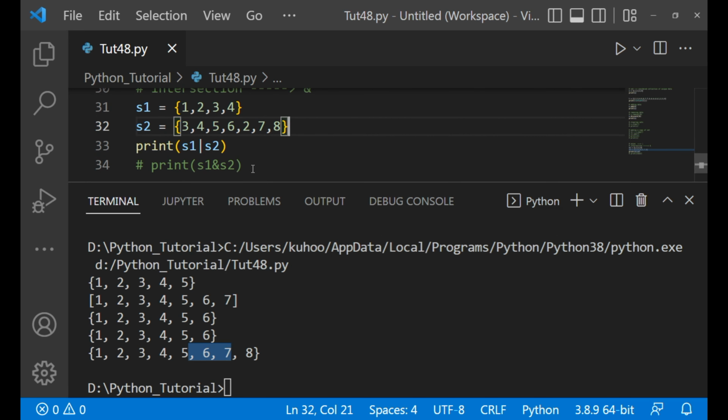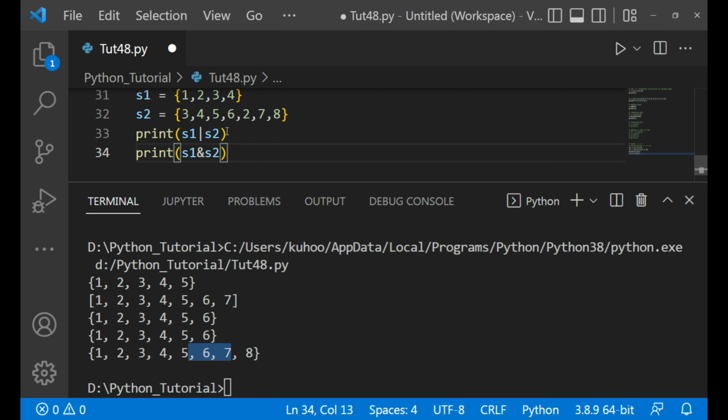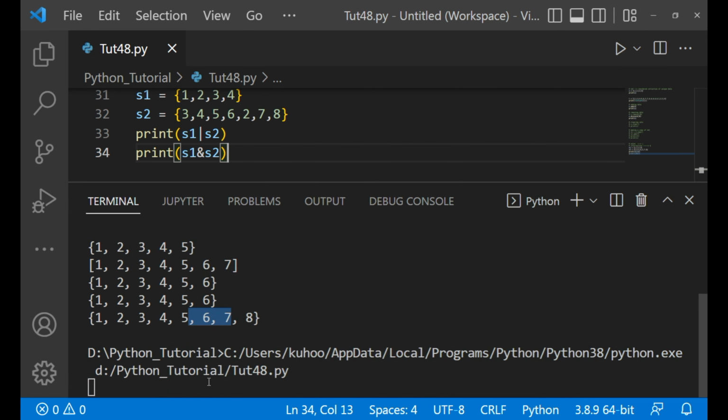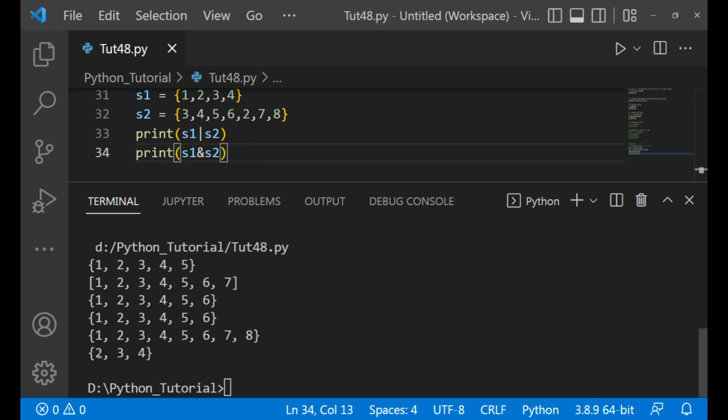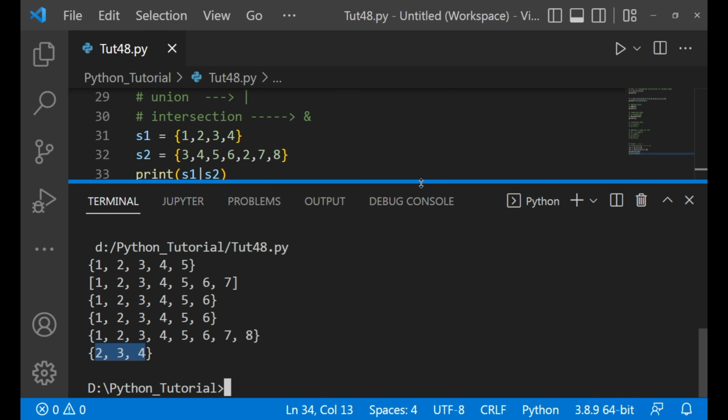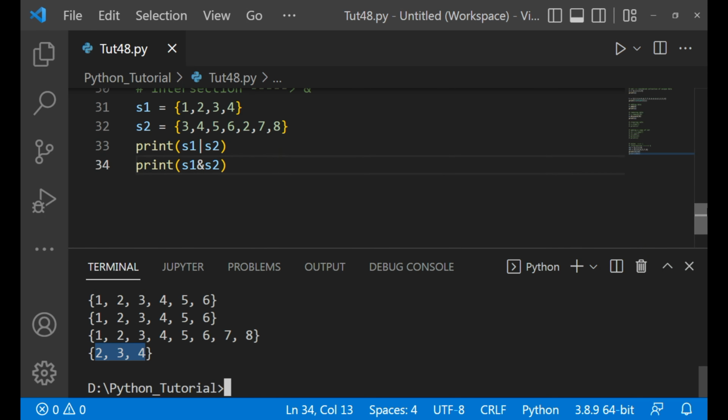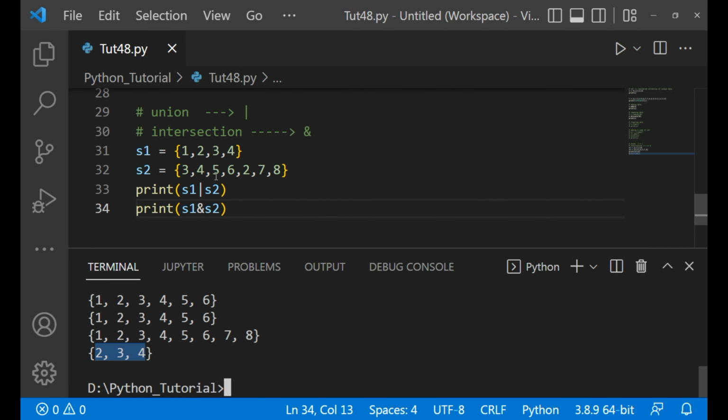Now if I print S1 intersection S2, you'll see that the values are 2, 3 and 4. Why are they 2, 3 and 4? Because when we use intersection, the values that are reoccurring in both the sets make up another set.